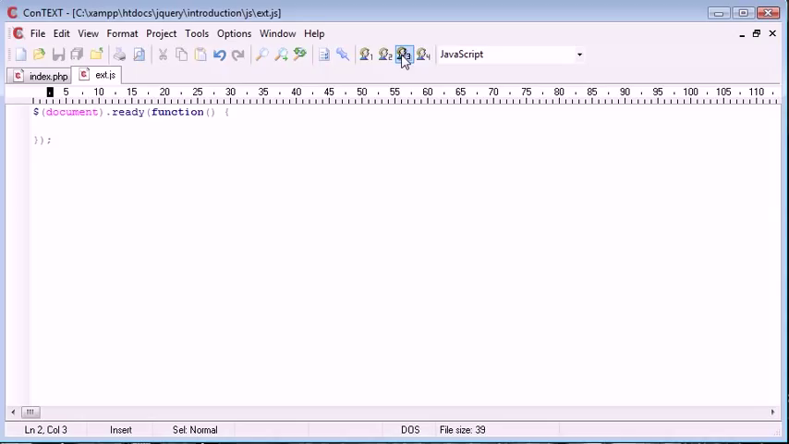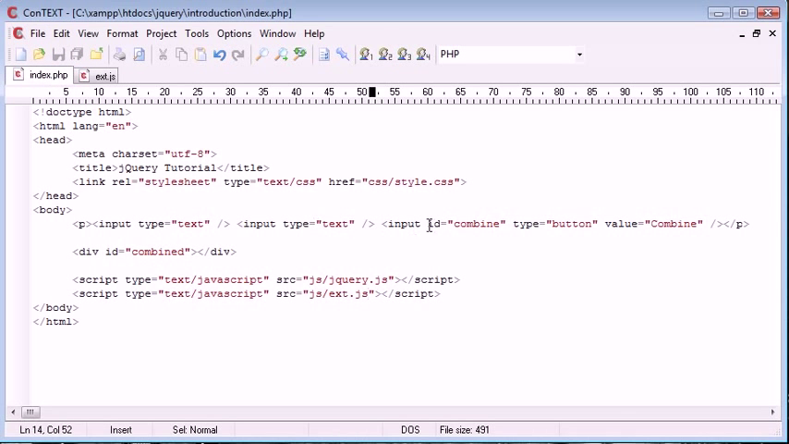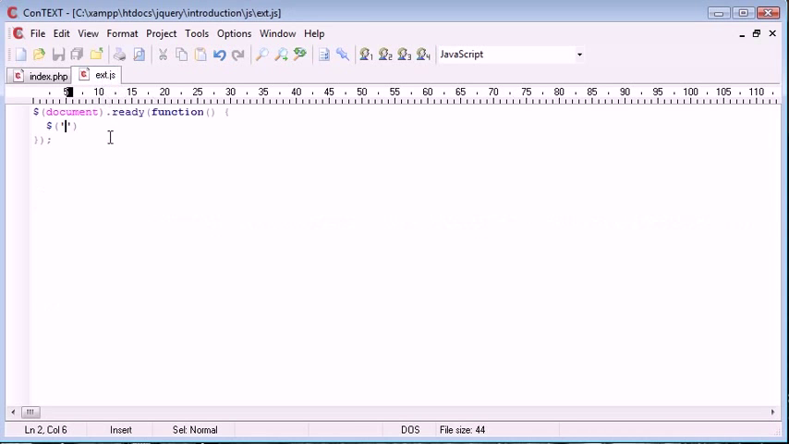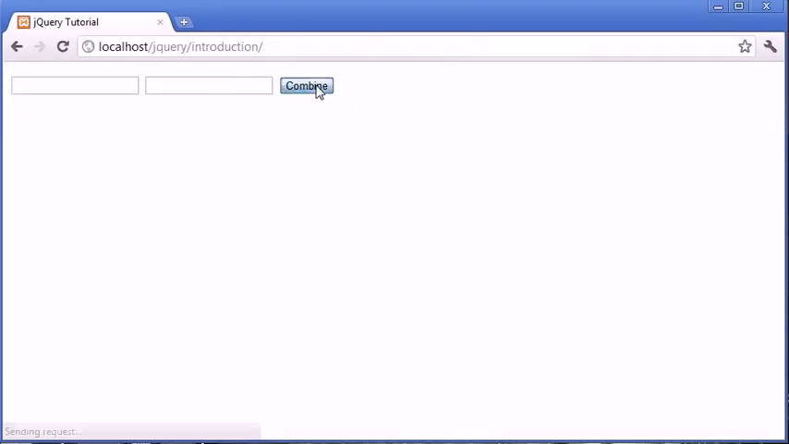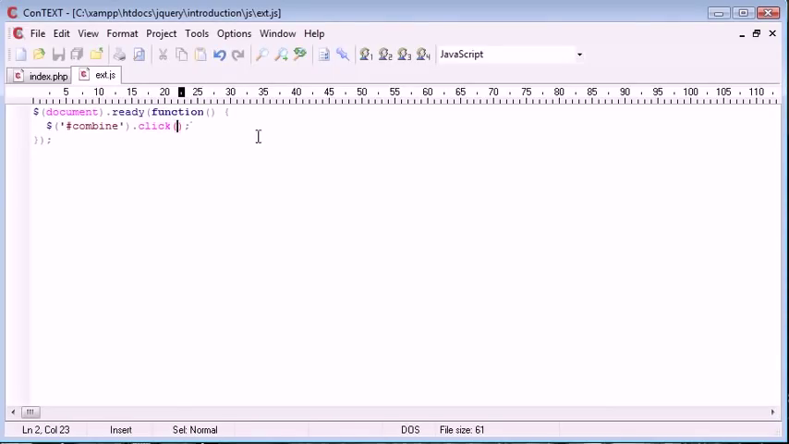So the first thing we want to do is set up an event handler for our combine button. We've got this combine button, and we need to use a selector to select this, and we're going to be selecting it by ID. So our name is combine here, so we use a hash because we're using an ID selector, and then combine. The event handler is just going to be click, so once this button is clicked, we run the function inside of this event handler.